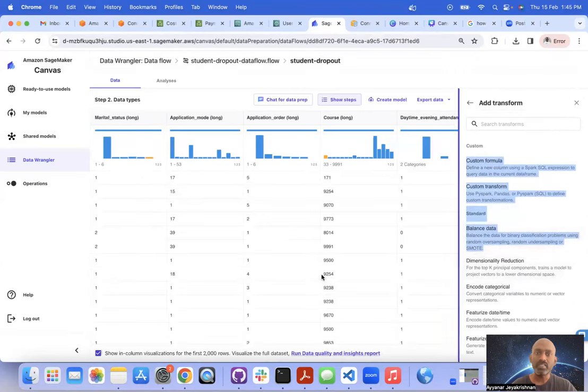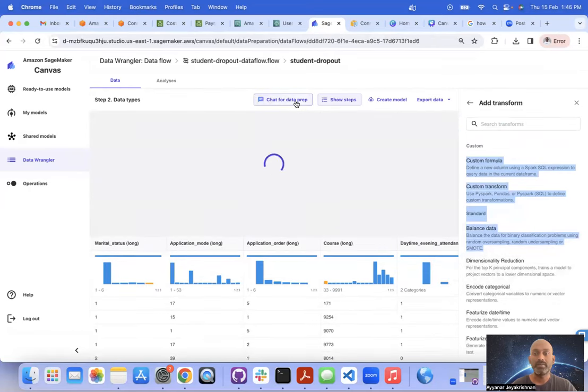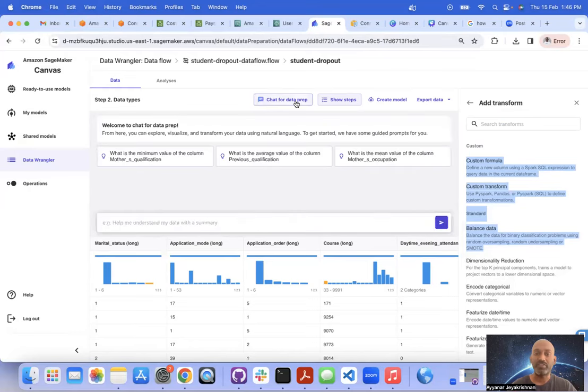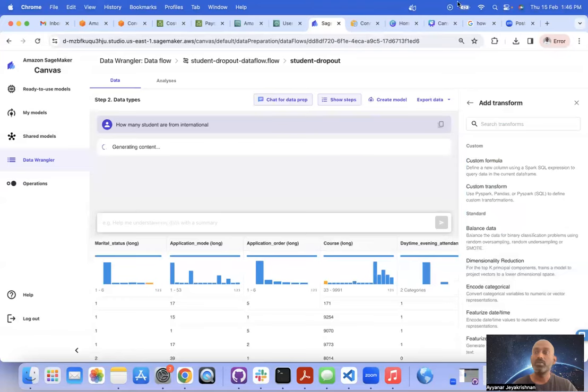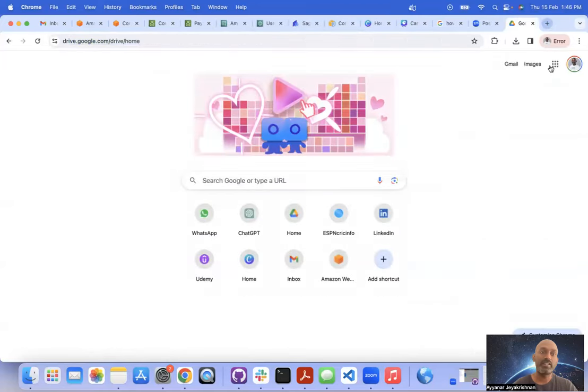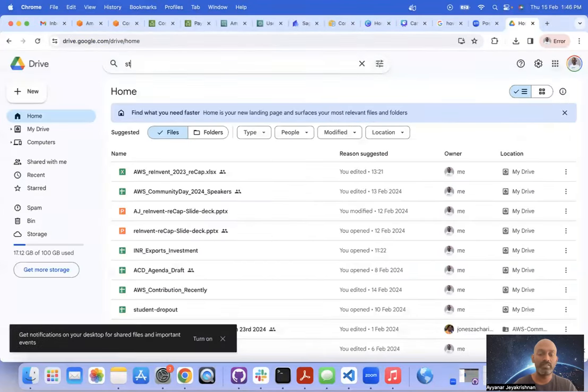Before that, I want to chat with the data. I click on chat with the data prep. So with chat with the data prep, via a natural language query, we can ask, here, how many students are international? To understand the data set, I can give you some brief about it.